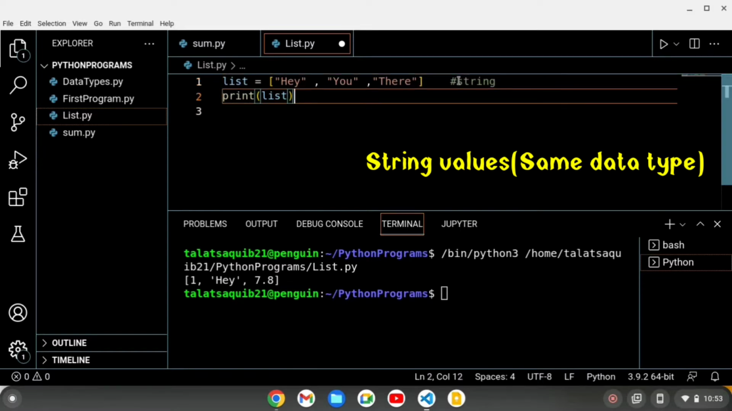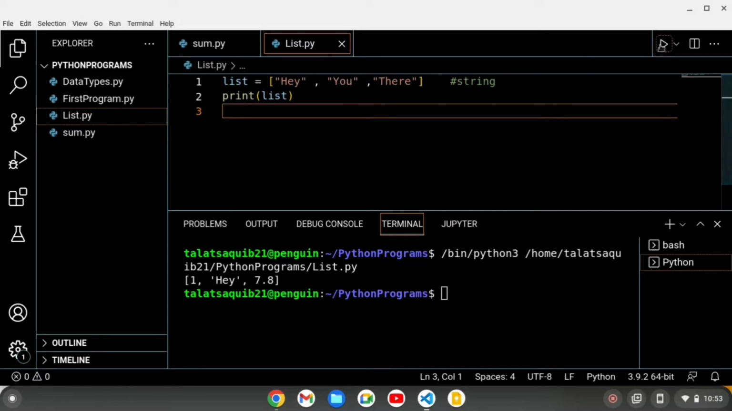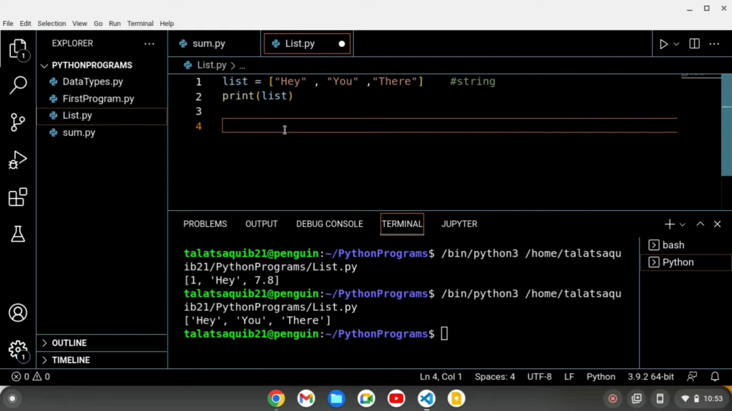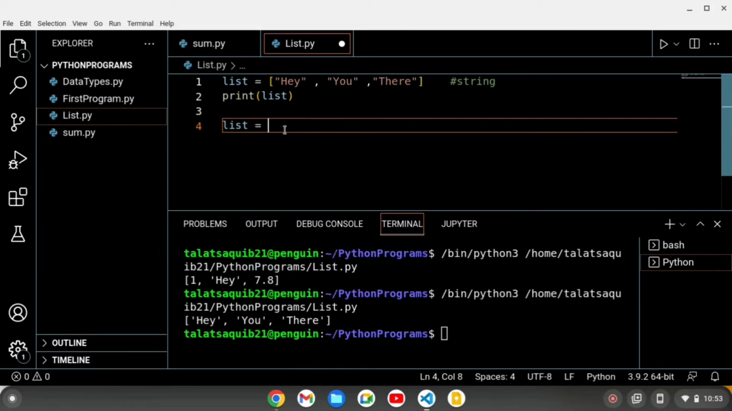Okay, so this is the same data type. Let's check what the output of this will be. So here it is showing the complete list. This is the same data type, string type. Let's check it with other data types.